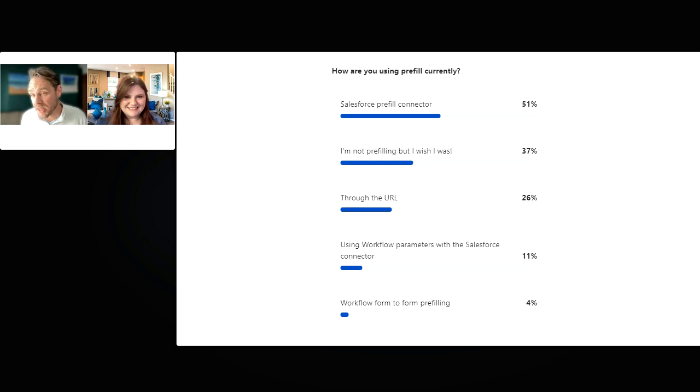We know that is super popular. It is a very powerful aspect of Form Assembly, a reason that a lot of people actually come to our product. Through the URL is an oldie but goodie. And then it looks like a significant portion of you are not pre-filling yet. And we're going to get you the information, perhaps, that you need to be able to pre-fill going forward.